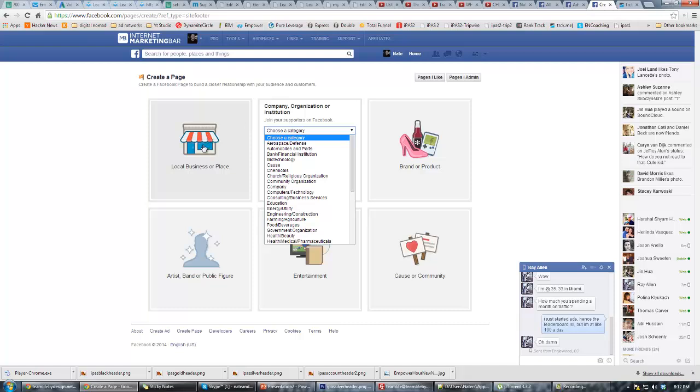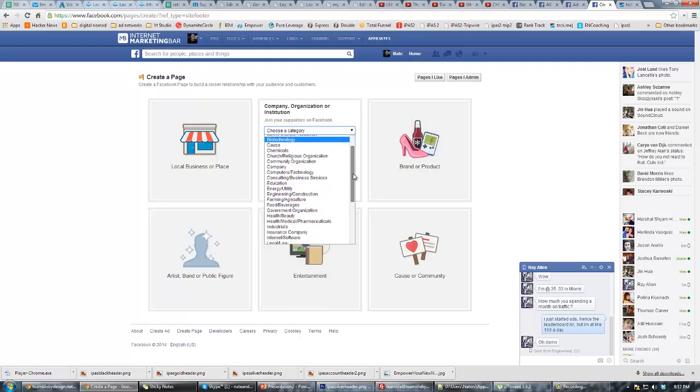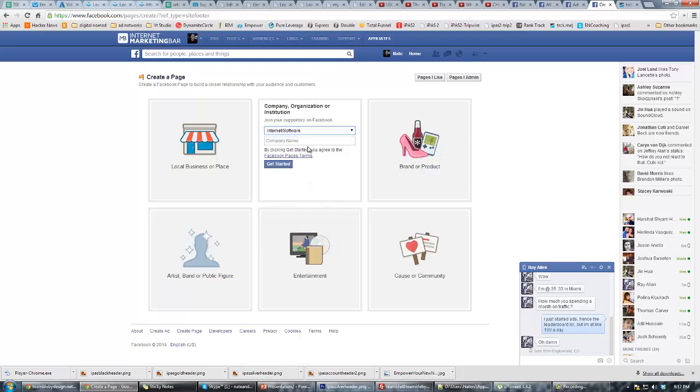Choose, it could be a company or a brand. These two are the ones I recommend. If you have a local business, obviously choose local, and if you don't have a brand or a cause or whatever, one of these is probably what you want to choose. And then, internet marketing software sounds good. And what I like naming my page, if you're not going to build up your fan page to have real followers and you're just using it for ads, you kind of want your Facebook page to be something like awesome, or something kind of general.